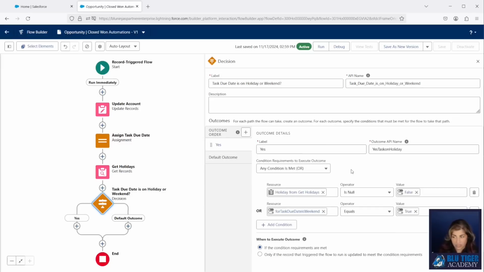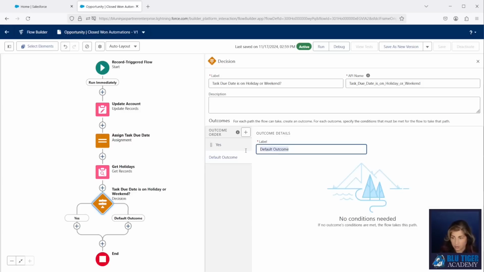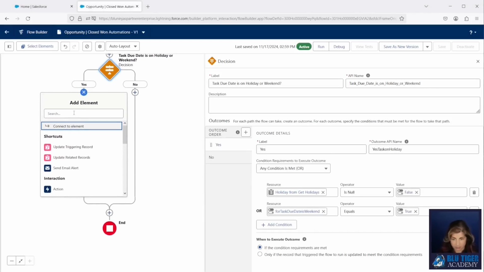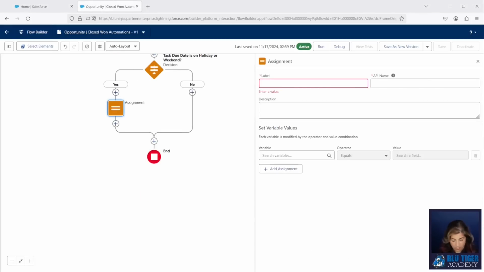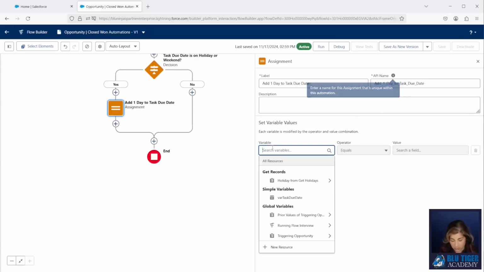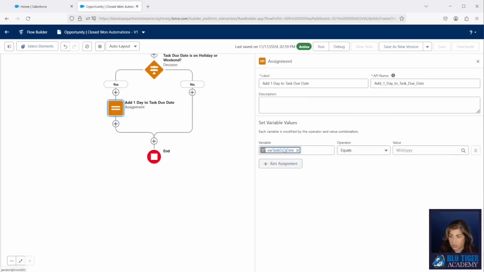If that is true, then we're going to do an OR here. So if the task due date is on a holiday, that means we found a record in our Get Holidays query, or the task due date is on the weekend, we're going to perform an action. We're going to do an assignment over here. If the task due date is on a holiday or a weekend, we are going to add 1 day to the task due date. So we will do our variable, var task due date, and we're going to just add 1 to it.